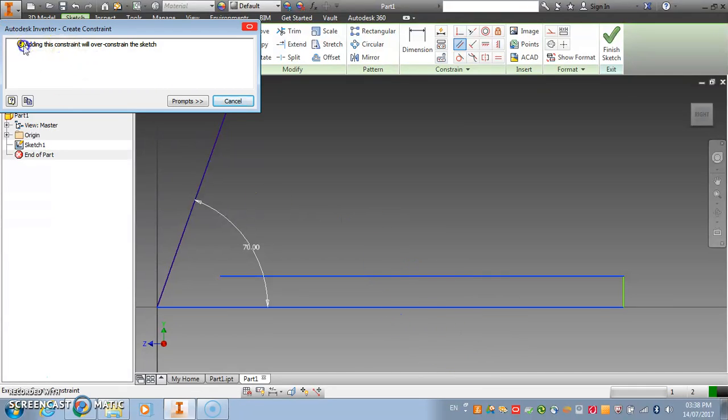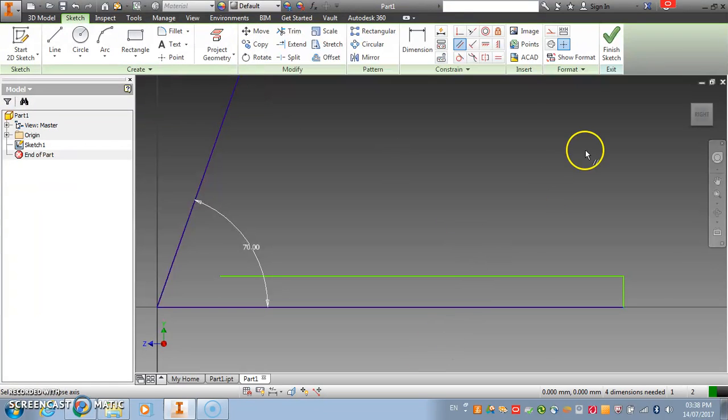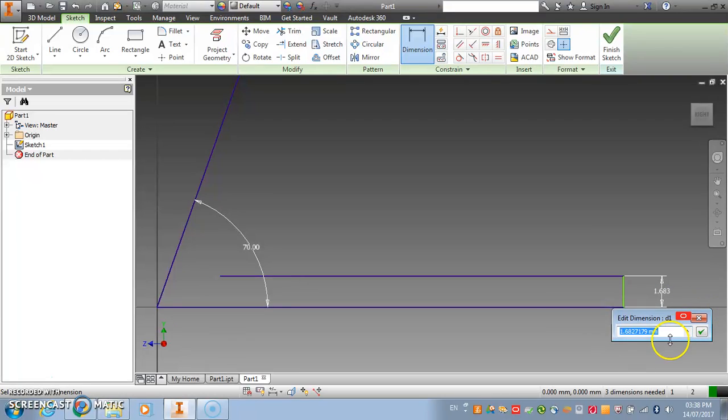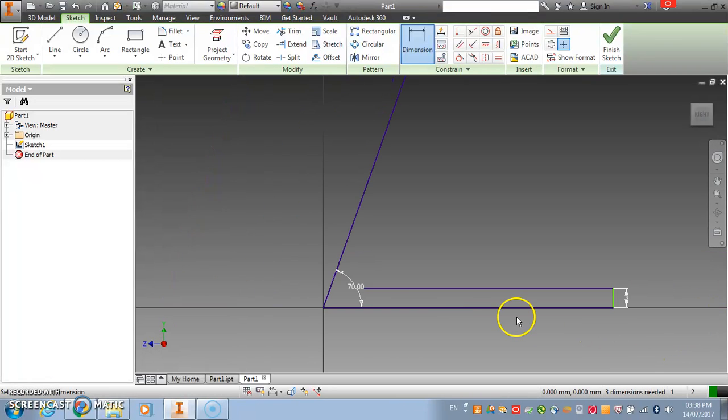But you see that adding a new constraint will over-constrain the sketch. It means that both lines are actually parallel right now. So I'll just cancel. Next thing, since the material that we're using is 3mm, we need to dimension this part here. From this line to this line, the size is 3mm. So click dimension, click here, and bring it out. So this part here is 3mm. I'll just zoom out a bit.